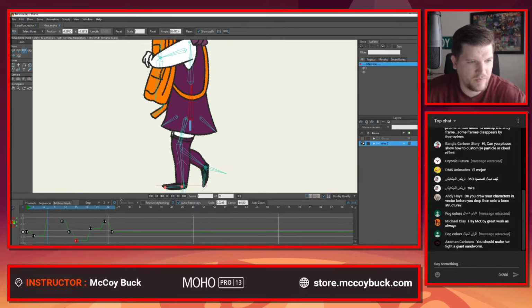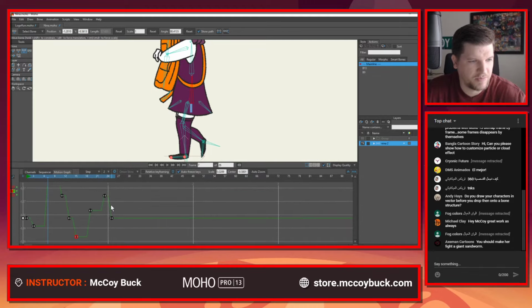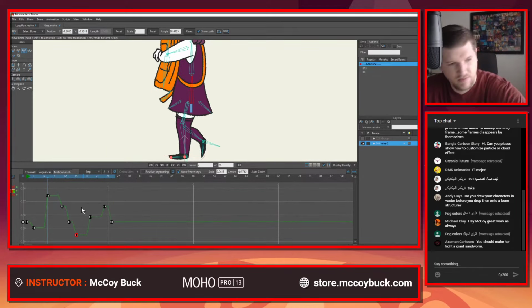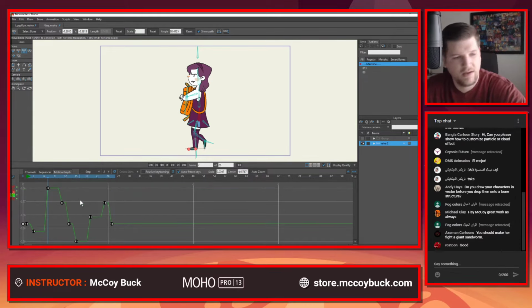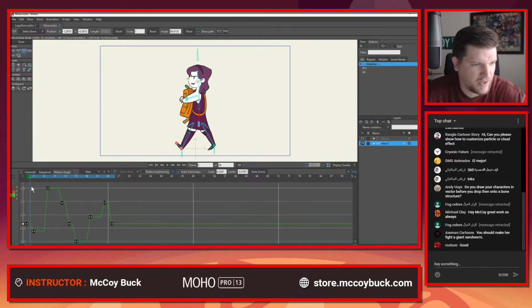And I definitely need to exaggerate this a little bit more, so I'm going to adjust your, oops, let's do this. So I'm going to do separate dimensions. I'm going to select just Y. If you zoom in, if you just hit N, it's going to reset your view there in your motion graph, making that a little bit easier.